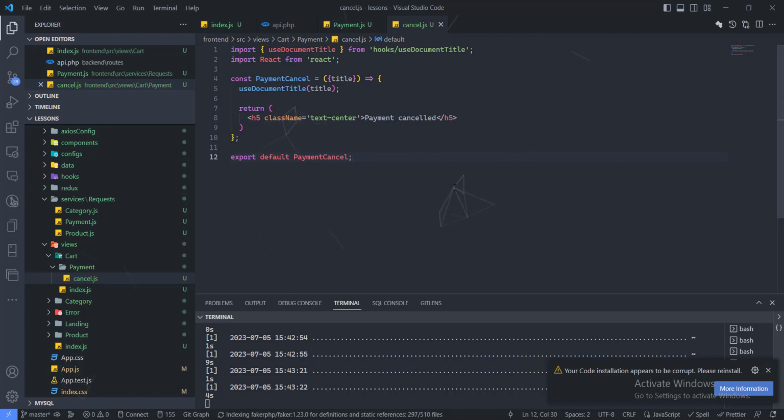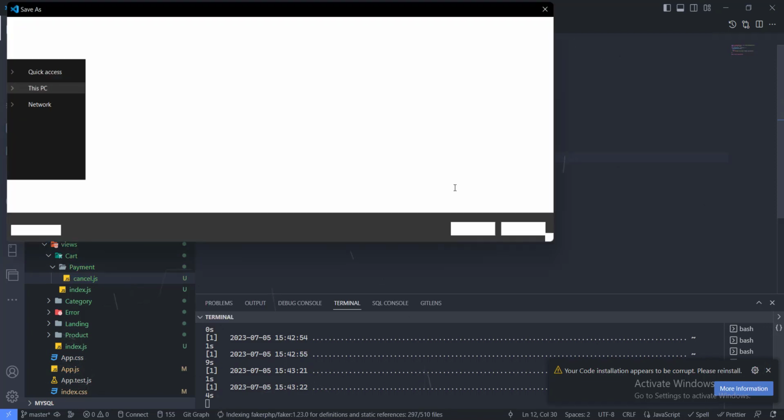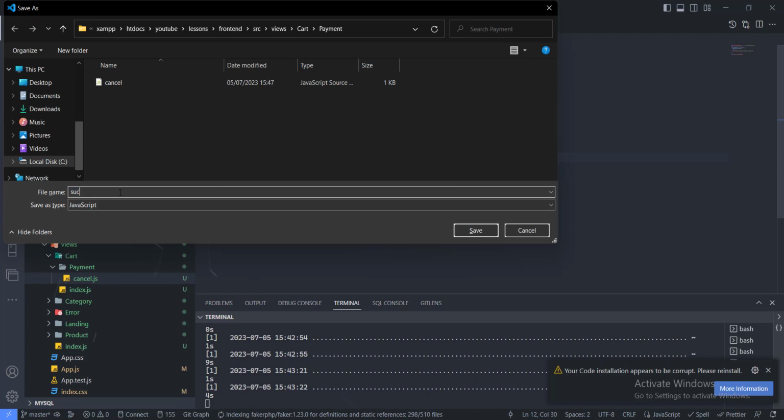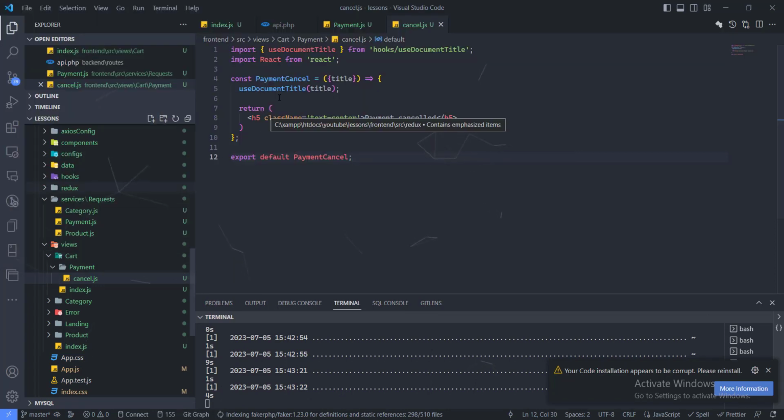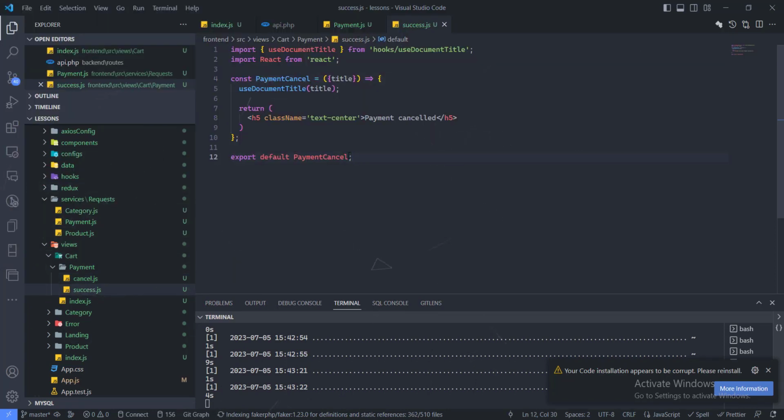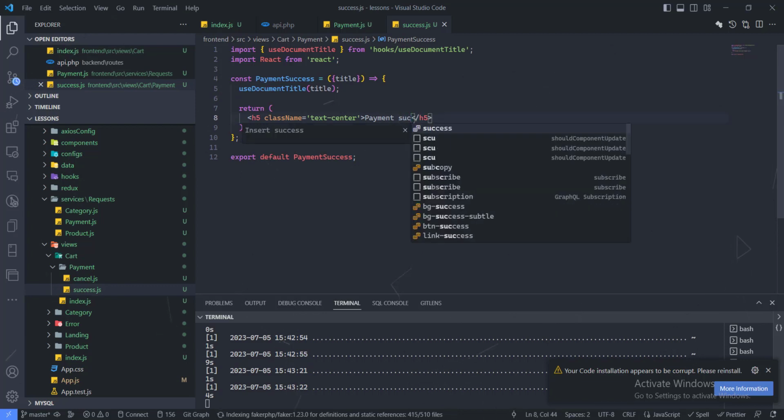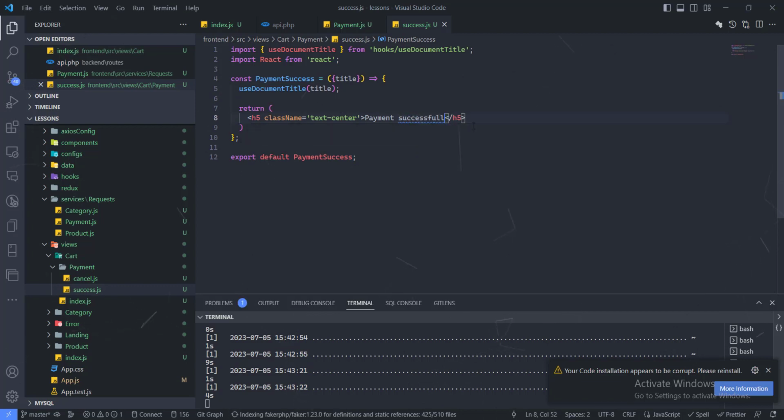Yeah, so let's do the same thing. I'm just going to do Ctrl Shift S, and this will be sources. Okay, and this will be payment sources. And this will be payment successful. Okay, successful, and basically just one s. Basically this is all we need to do for this component.